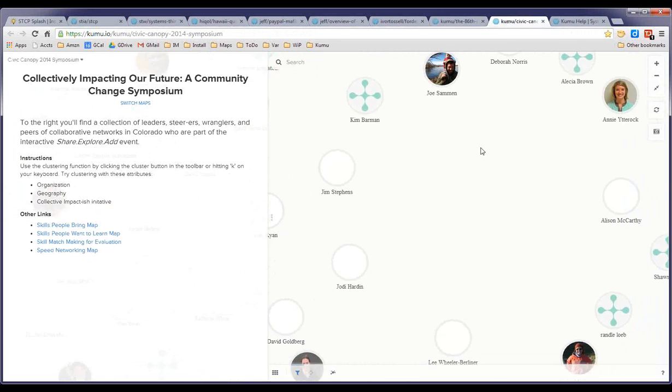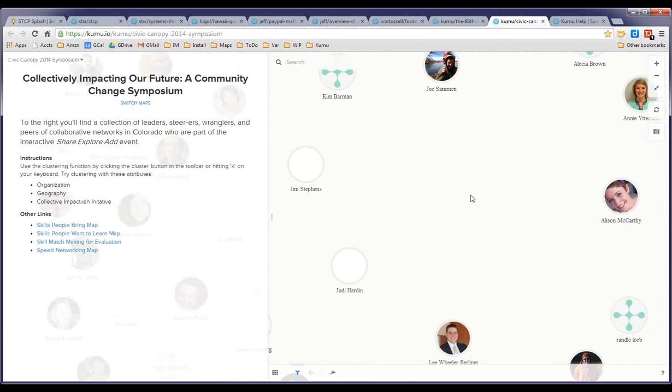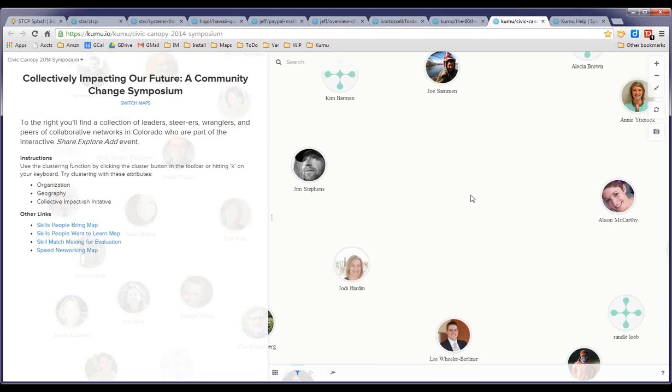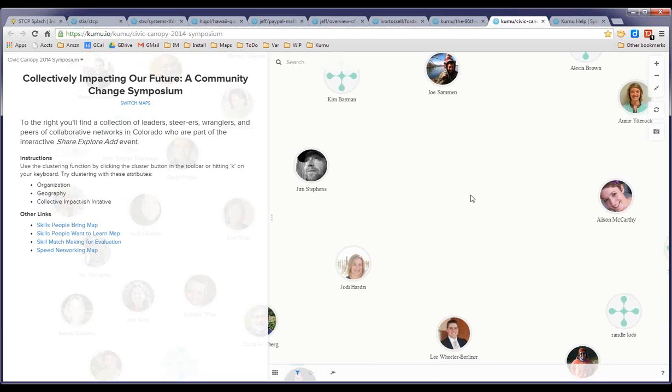So one other example I wanted to share is this idea of doing that network mapping human side of things. What are the relationships between people? This is a live example of a group of about 120 people who came together in Colorado around something called Collective Impact.